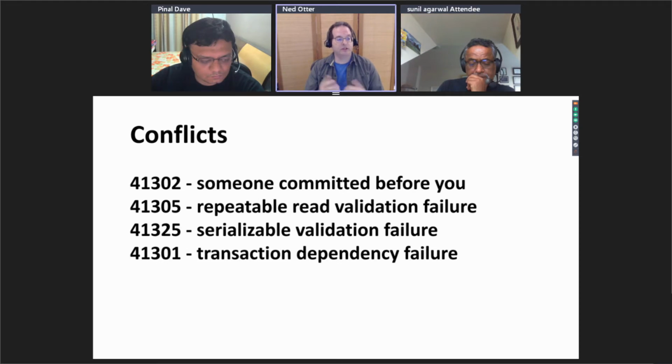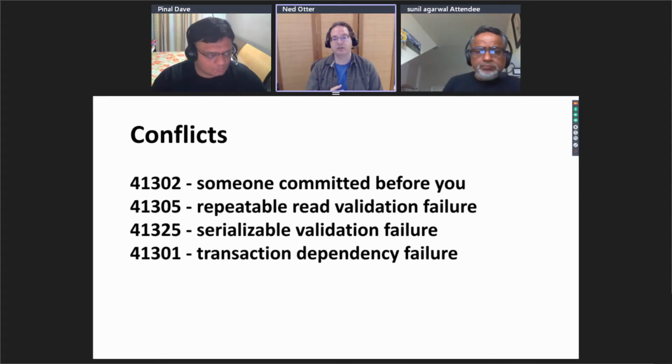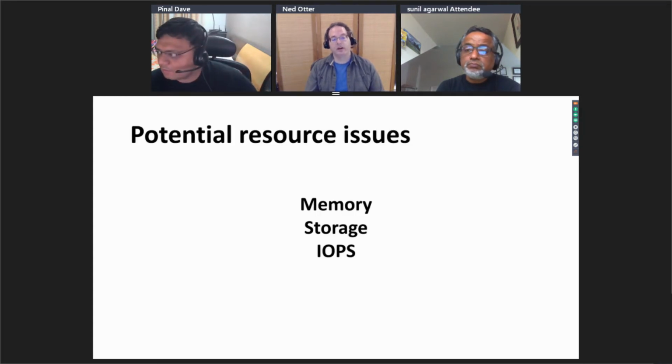For conflicts, just like 1205, which is deadlock for on-disk tables, the suggestion is to retry when you get a 1205 error. You would need to retry based on these errors, which you'd have to be tracking in the application. So someone committed before you, or there are isolation validation failures or transaction dependency failure. So these are new things with the in-memory world that you'd have to be aware of and track and respond to.